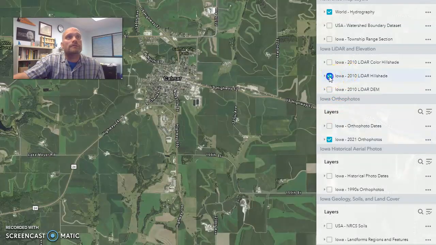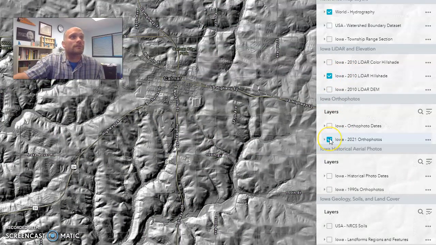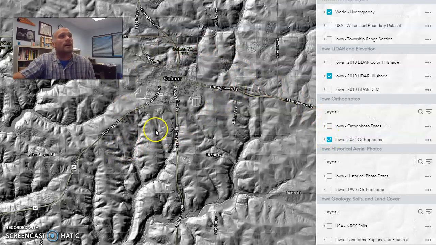Let's try a different one. Let's try the 2010. There we go. That looks a little more reasonable. So when you click on this LiDAR, you get this really high quality, high resolution topographical map, and you can track and follow waterways as they move through the landscape.